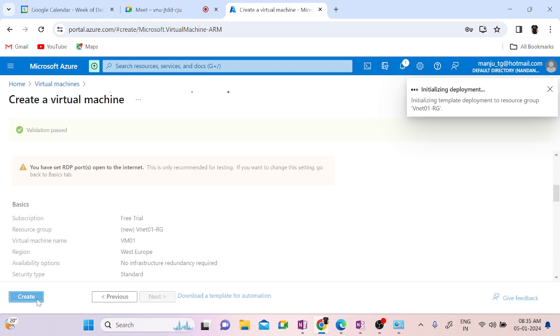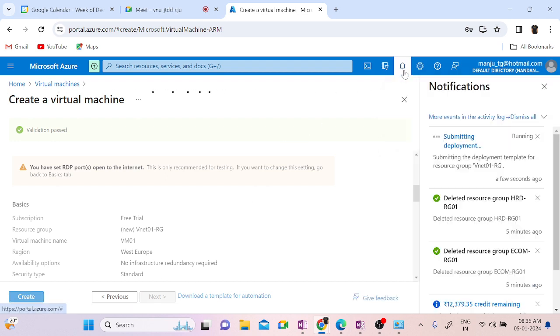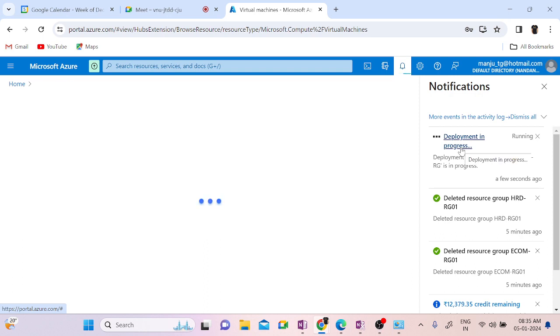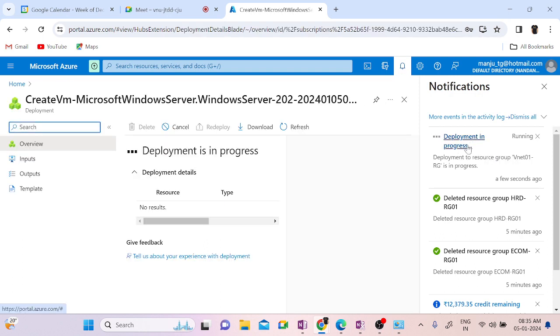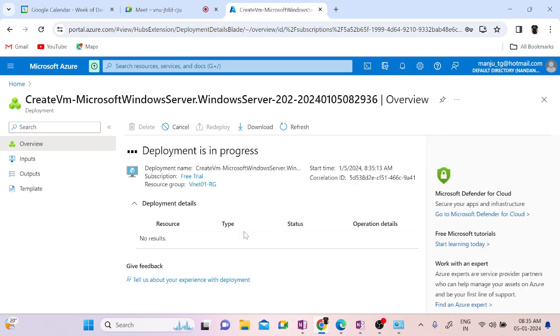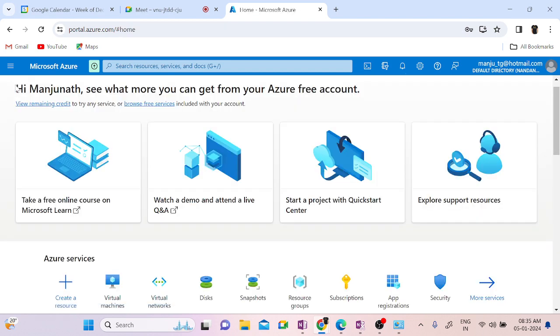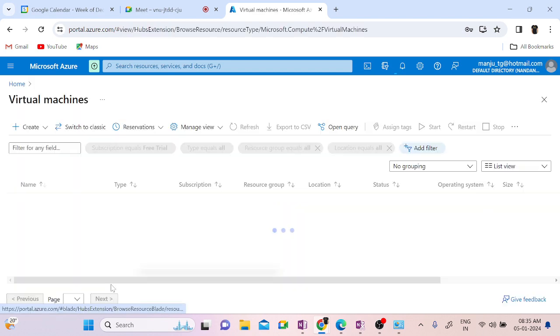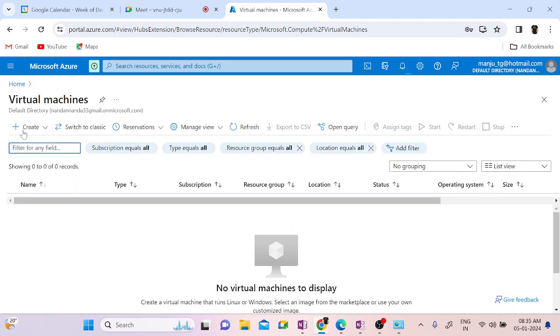If I click on create, the virtual machine starts deploying in the Western Europe data center. If I click here, it says submitting the deployment. You can see the deployment is in progress status. So let this happen. What I will do is quickly go to virtual machines again and create the second virtual machine just to save time.